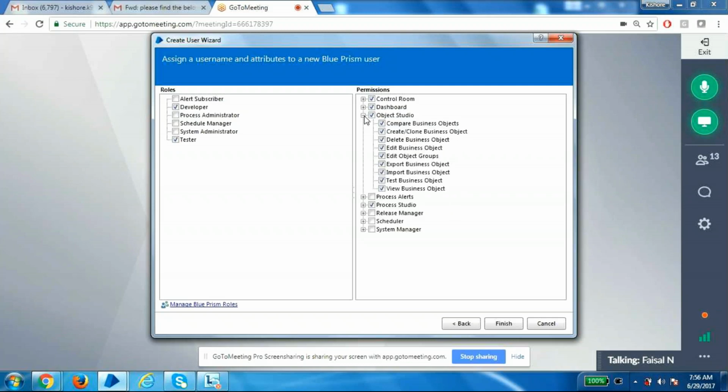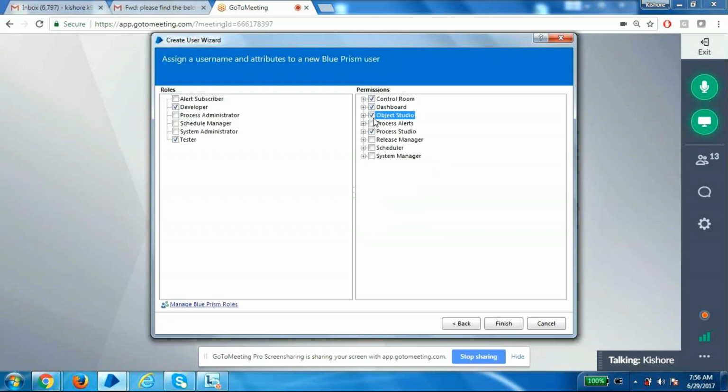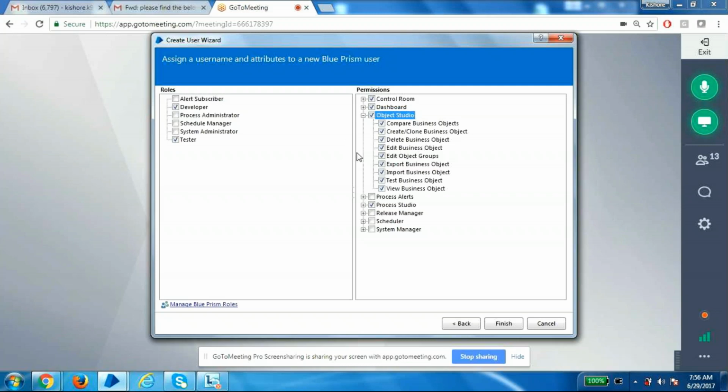Yeah. You can give the control concept wise, component wise, and sub-component wise. You got it. Yeah, got it. Now coming to the next one, how to customize these permissions.